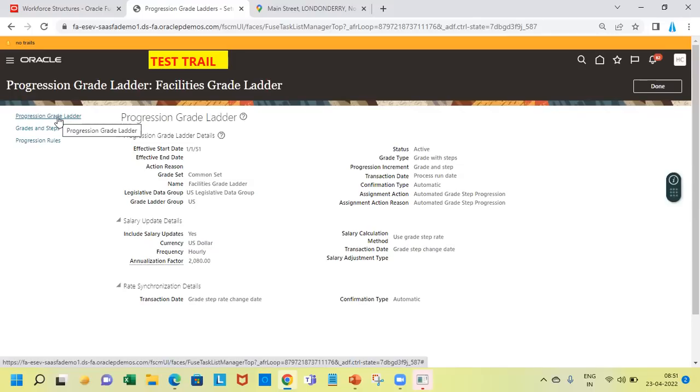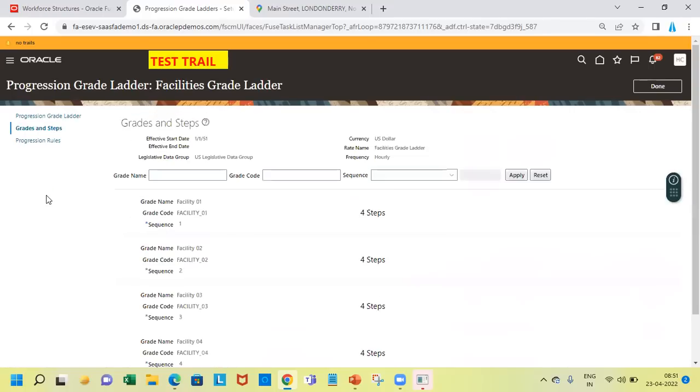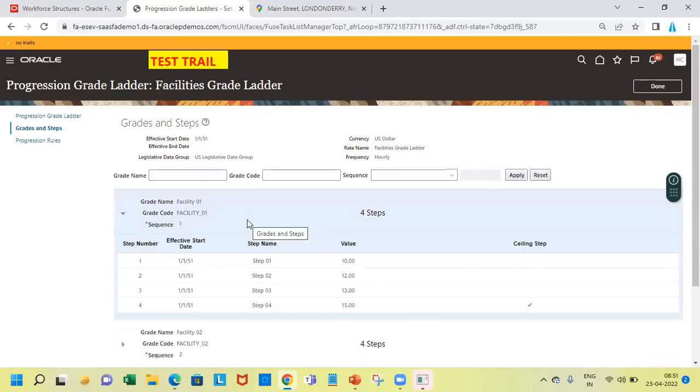Here it shows you what this grade ladder is. This is the facilities grade ladder. What are the grade steps, grades and the steps? The sequence is 1, and there are 4 steps involved in this. That means typically every year they get some increments. They will start from 10, move to 12, 13, 14, and this might be the ceiling, that means they're at the top of that particular grade.